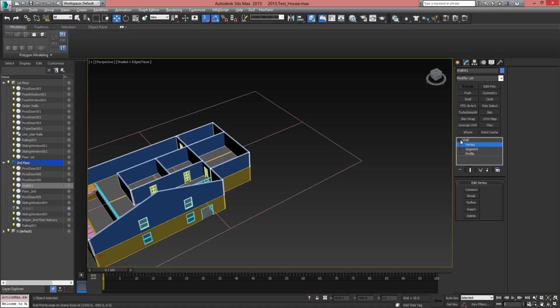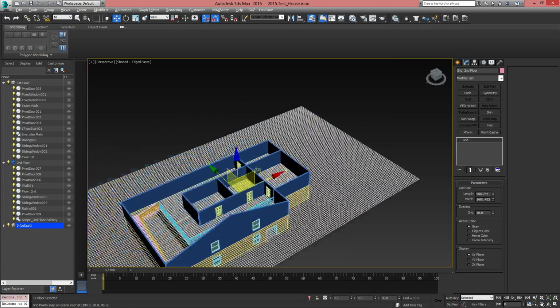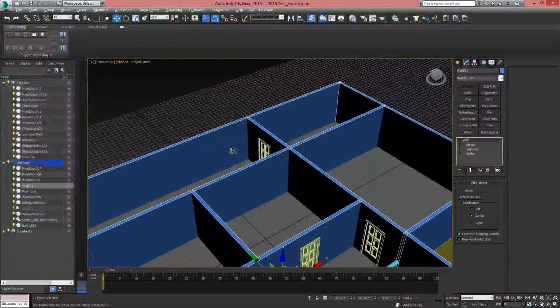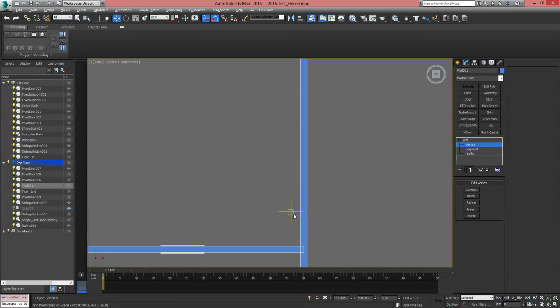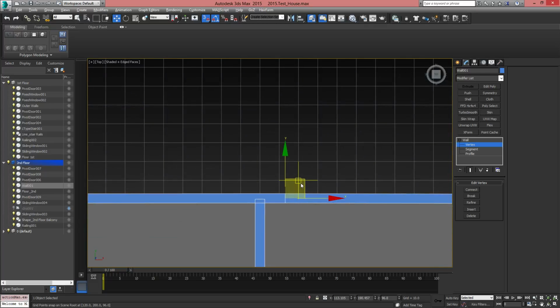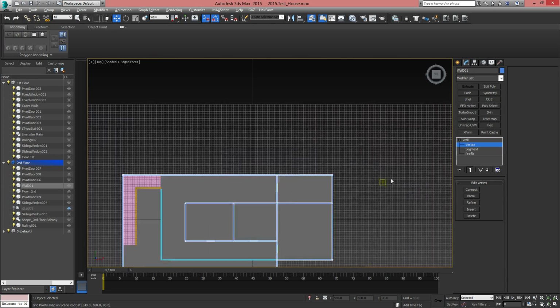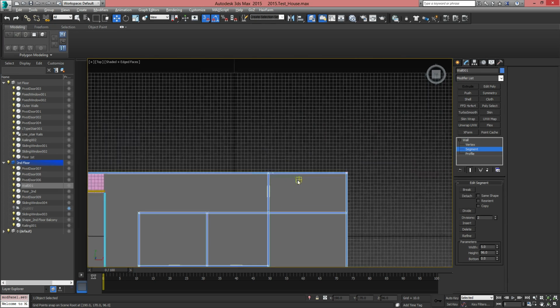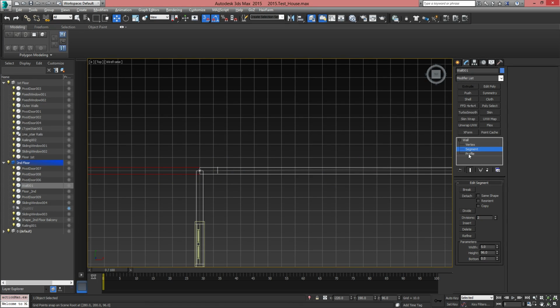So I'm gonna go back out of this first and activate this grid so I don't accidentally mess that up again. Now I'm gonna select this vertex here, drop it onto this point, weld it. There we go. So now we have two segments here and here.